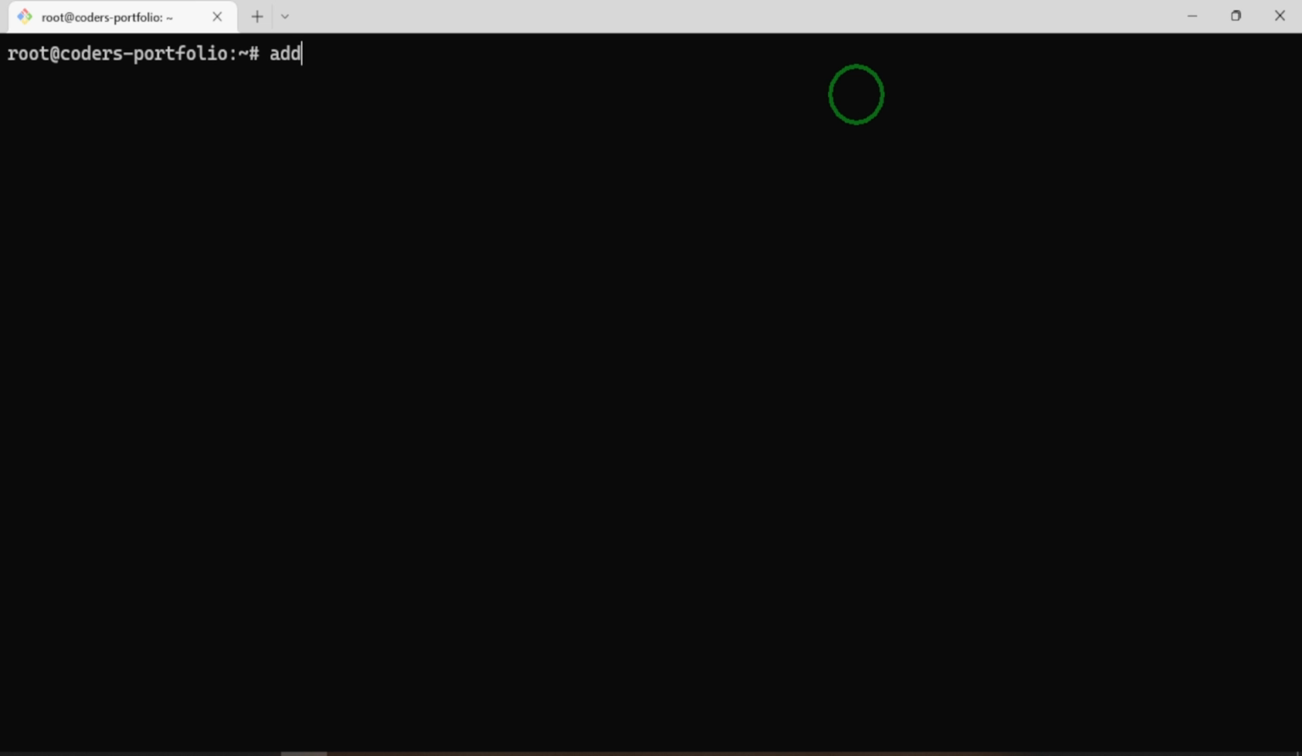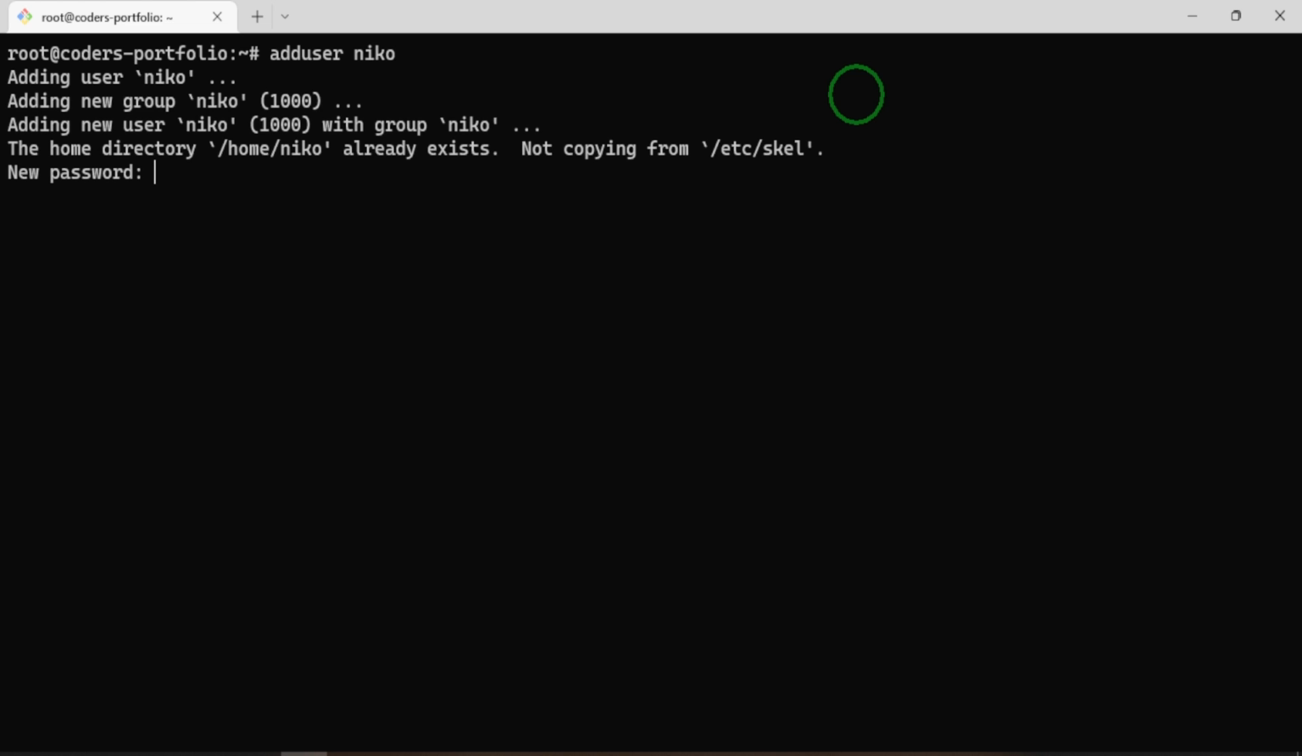We're going to say adduser, and I'm going to call it Nico because that's me. We're essentially going to be giving them sudo privileges. Sudo is super user do, and so it just gives you almost the same privileges as the root without giving all of the access to the server. We're going to do adduser Nico. We're going to give it a password.